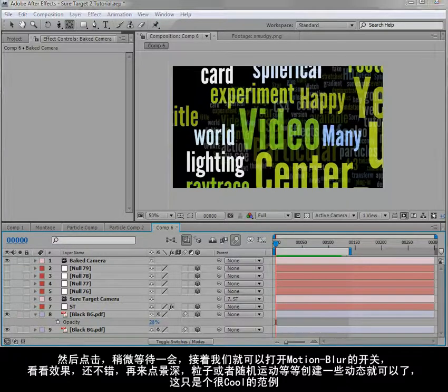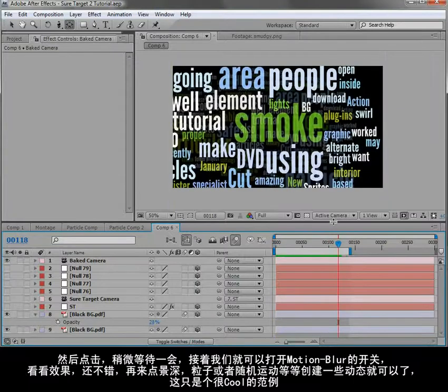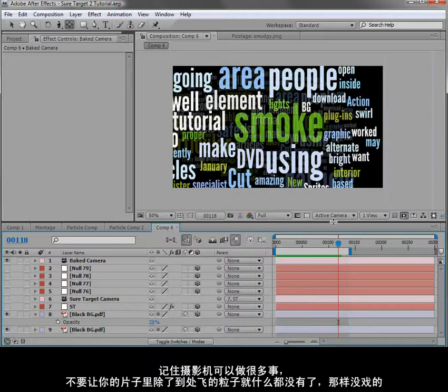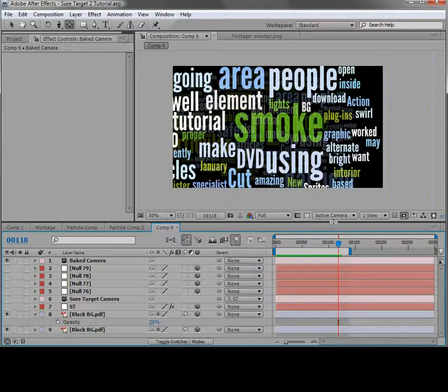Okay, so pretty cool. Maybe a little depth of field, maybe some particles, maybe a little wiggle just to add to the life and the movement. But just a pretty cool way to use SureTarget. Remember, the camera can be used to capture all sorts of creative things. It doesn't just have to be a big room with particles flying around. It can be though. So either way, I hope you guys enjoyed this tutorial.